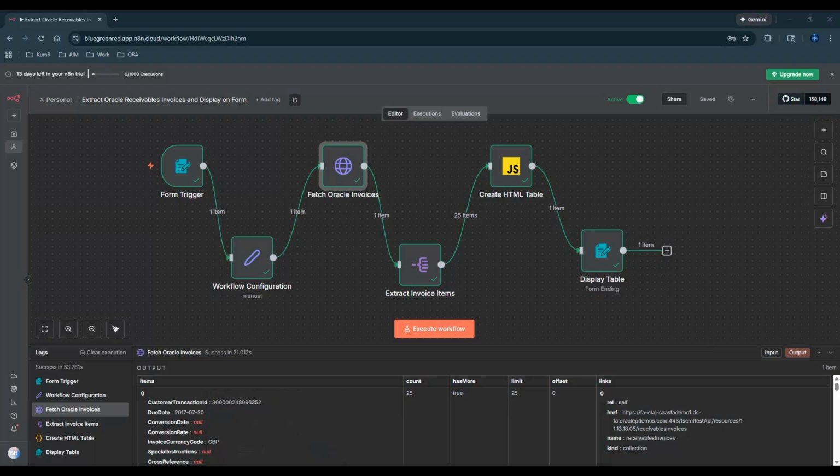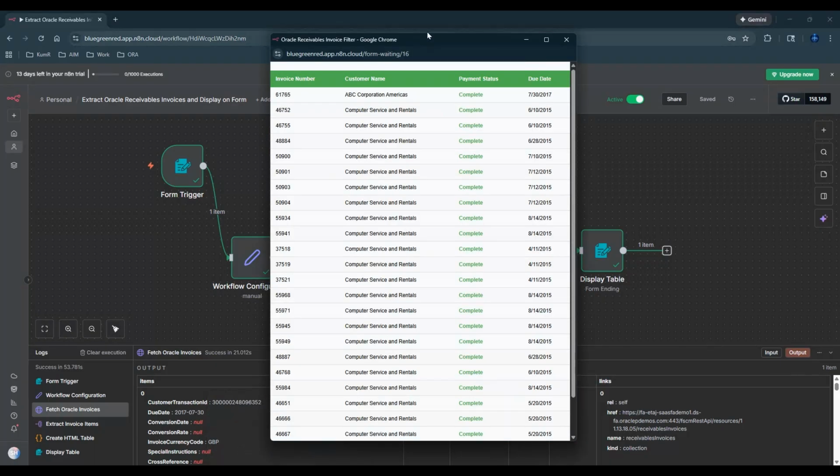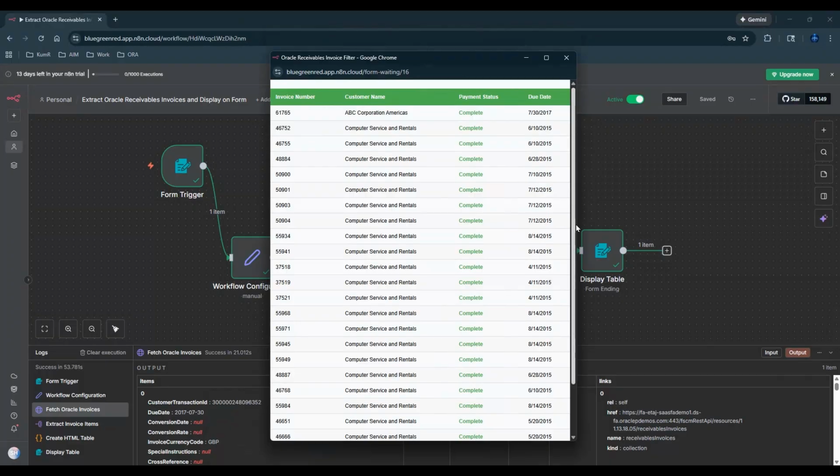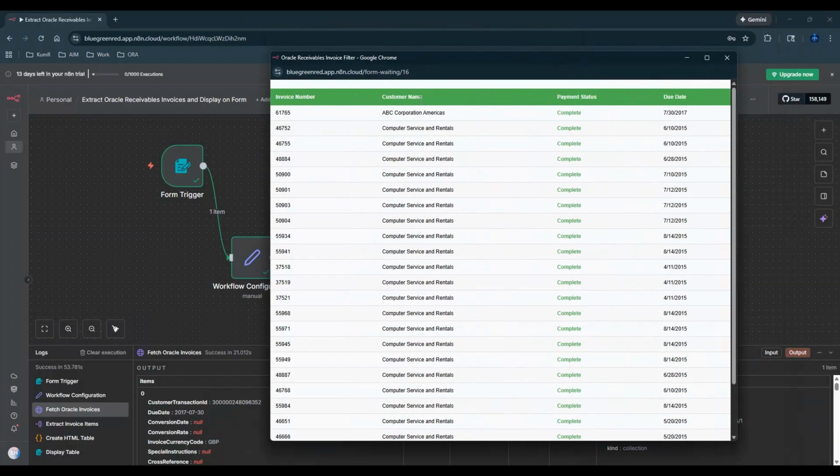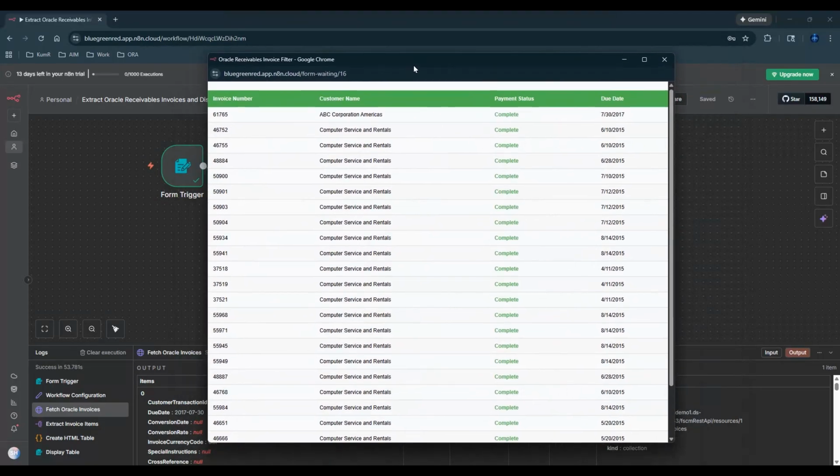Now, if I go to look at this one, this is the pop-up. This basically extracts information and shows it in the HTML table. And I only asked it to select the invoice number, customer name, payment status, and the due date. So it's just like a simple workflow which extracts information from the REST API using n8n and displays that on the UI. Okay, so this can be triggered at different times.